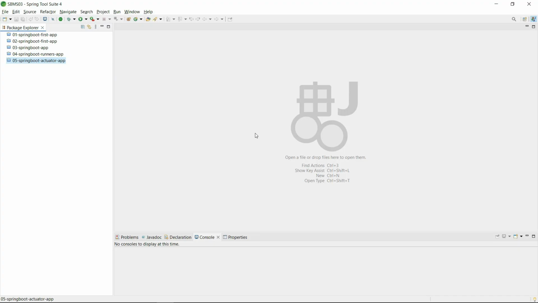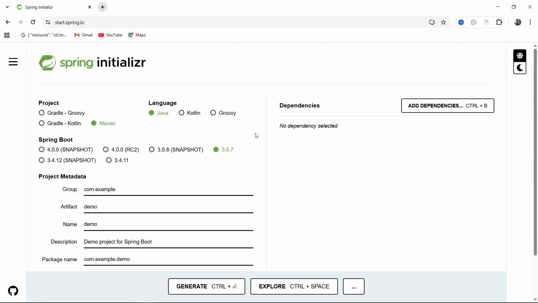In this lecture, we will create and set up a Spring Boot project. We can create the Spring Boot application using Spring Initializr. This is the Spring Initializr website. Here we can provide the details and select the required dependencies. Finally, we can download the project and import the same project in the IDE. That is one way. We can also create the application using IDE.